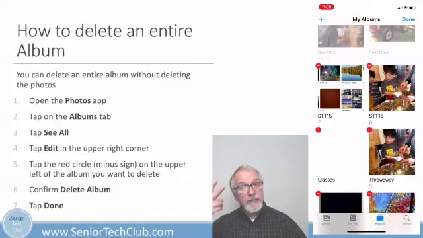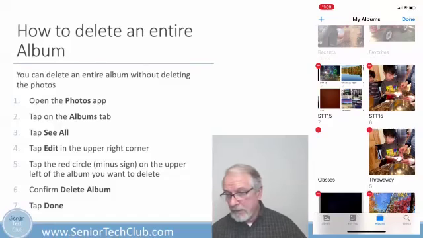All right, so that's the second recipe related to album actions. How do you delete an entire album?